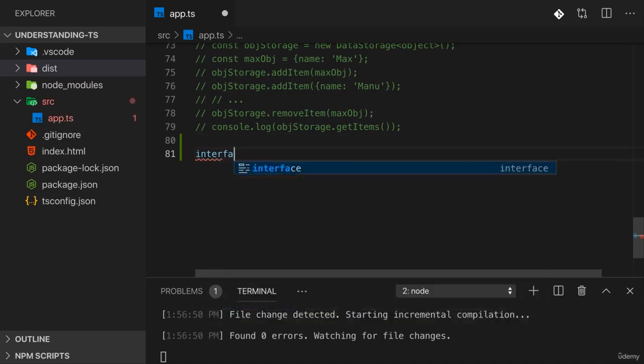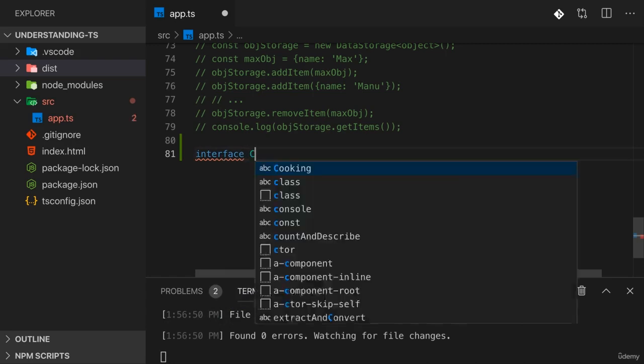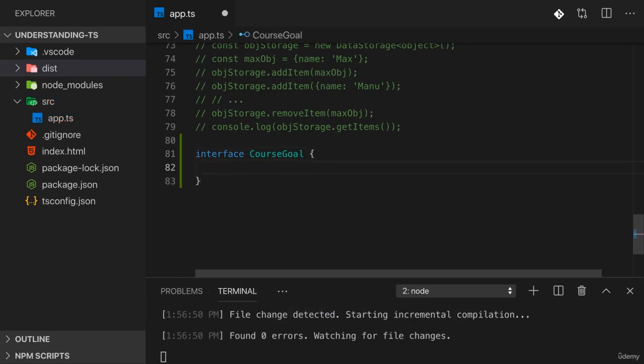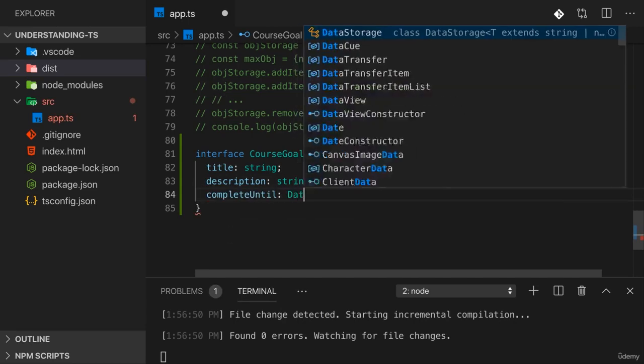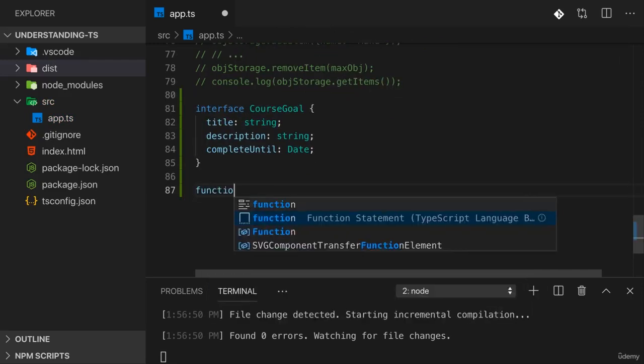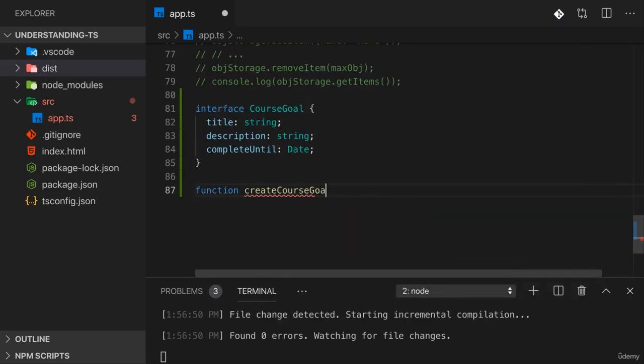Let's say we define a new interface, or a custom type, it really doesn't matter, CourseGoal. The CourseGoal has a title, which should be a string, and a description, which should also be a string. Maybe we also have a completeUntil property, which is a date. Now we want a function, createCourseGoal, which creates such an object. Of course, we could have created a class as well, but we have a function because in that function we might be drawing in some data from a database or whatever it is.